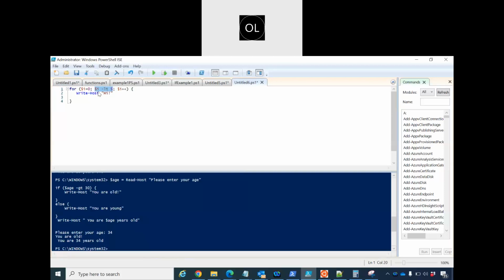So now, what is the value of I? Every time that you run the for loop, you're going to increment by 1 the value of I. So the first time is 0. 0 less than 5, true. You display high. End of the for loop, what is next? Increment the variable I. So I at the beginning was 0. Now I is going to be 1, correct?